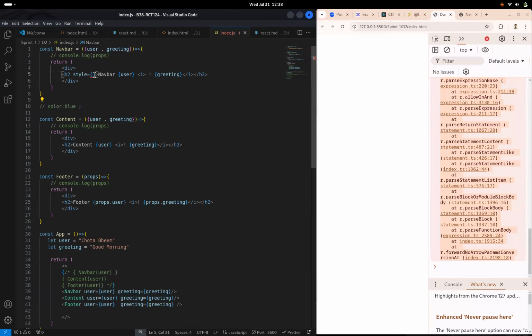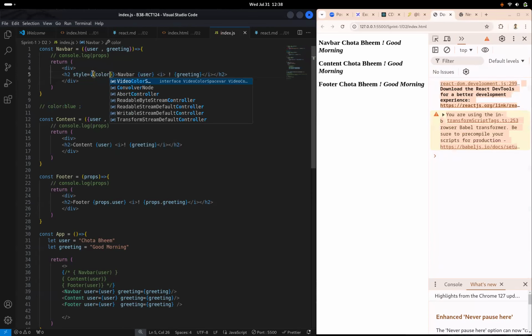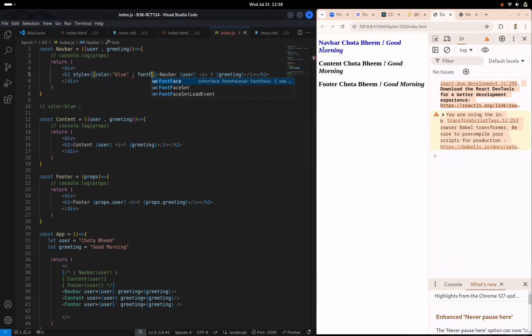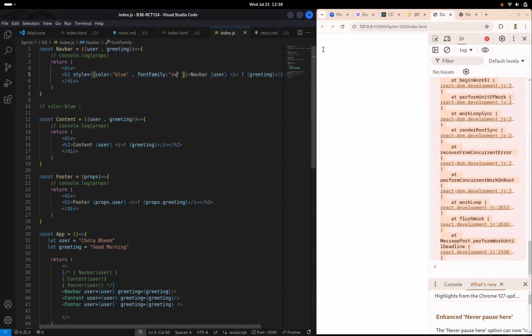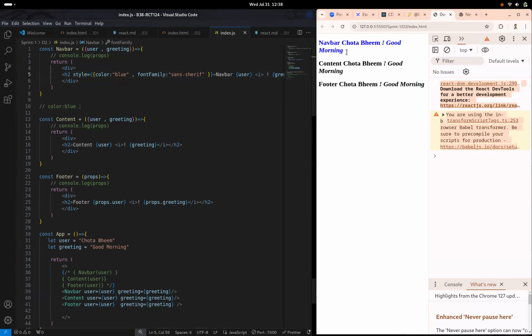That's why the format is that you create a JSX interpolation, and then inside that you create one more object, and in that object you write whatever style you want. So let's say we want color blue. Everything will be the same. So let's say font family, and I'm going to do sans. Clear? So yeah, this is how you can do it. Nothing else. All right.